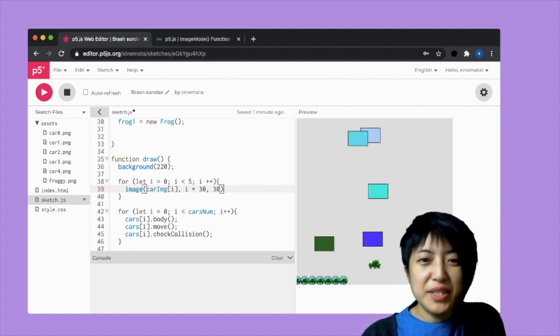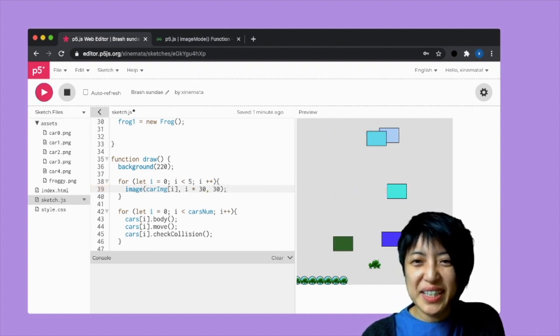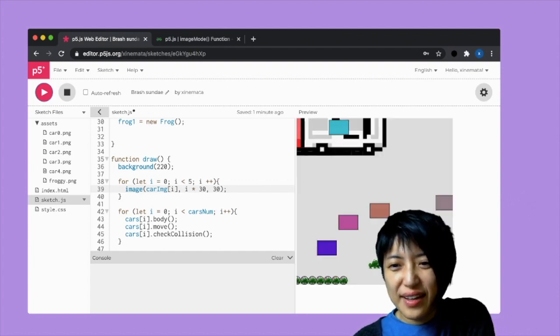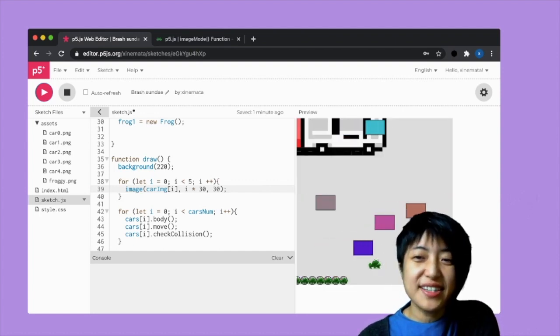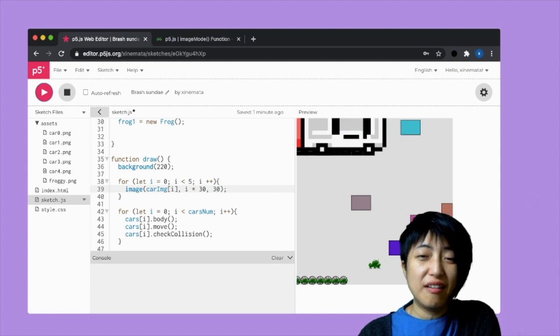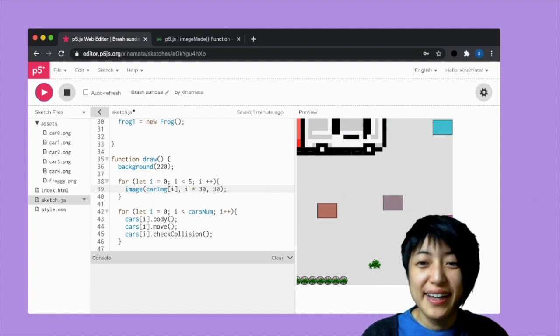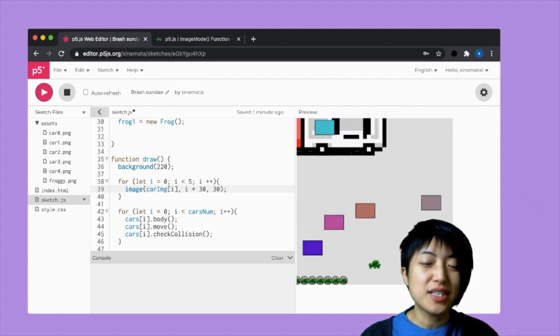So, moment of truth. We're hitting play. Wow. Okay, so the cars are indeed showing, but they are a lot bigger than I expected. So let's actually change the size of the car right now.